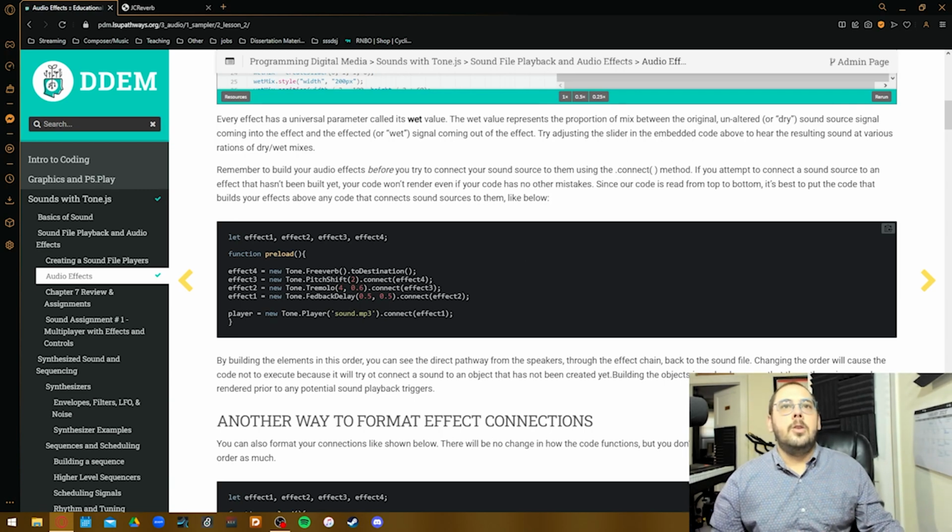That may seem like common sense, but in coding, I at least always mess this up and have to rethink about it. So you'll notice that we have a sound player. It's just going to play a sound. But as far as we're going to connect it from the sound to effect 1, 2, 3, and 4, and then out to the speakers. We want the sound to process in that way, and then we can change those parameters to change how the sound works.